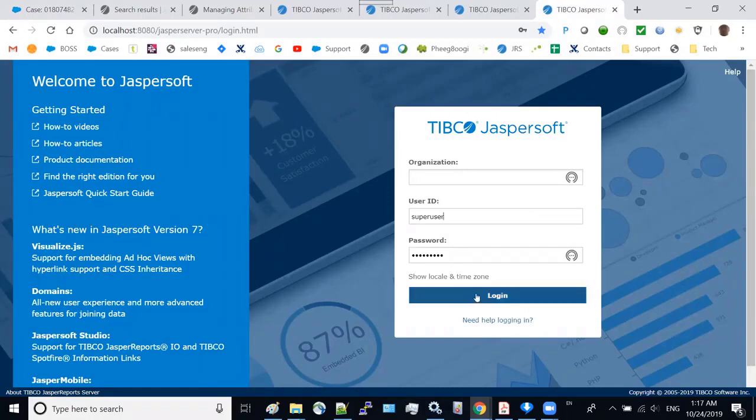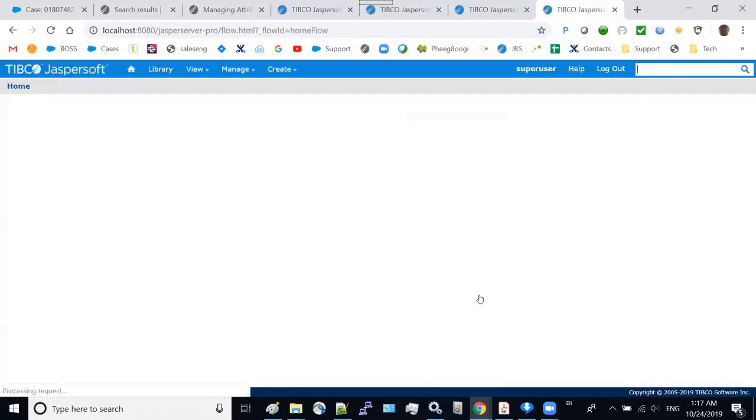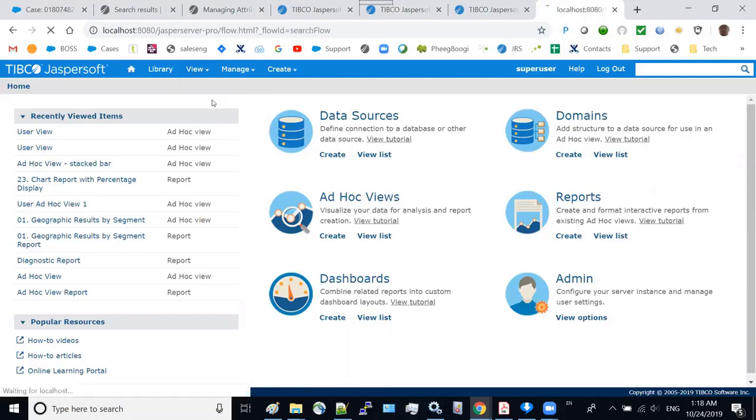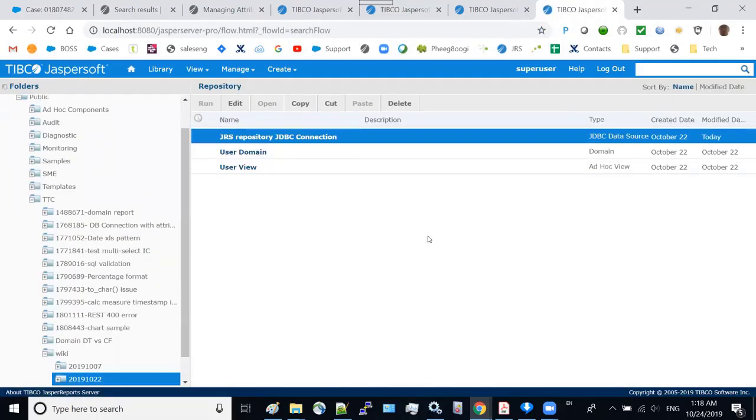Hi. In this video, I'm going to show you how to use a profile attribute to dynamically change the domain ad hoc view's data source. When a user creates a domain ad hoc view and tests it, they can deliver it to their users. Different users will have different databases. The database structure is the same, but the content is different.